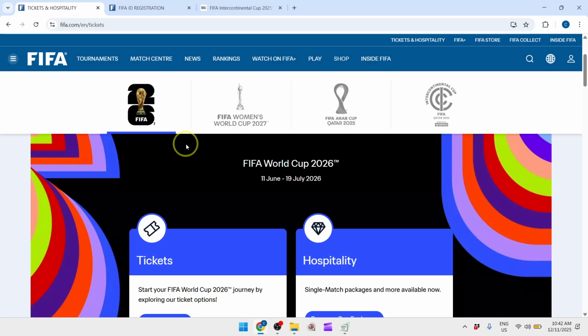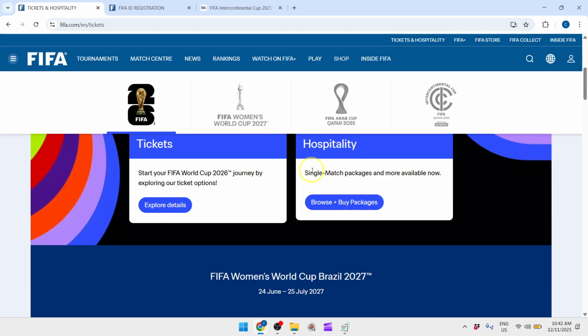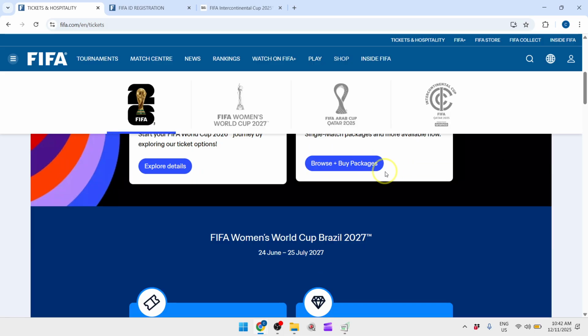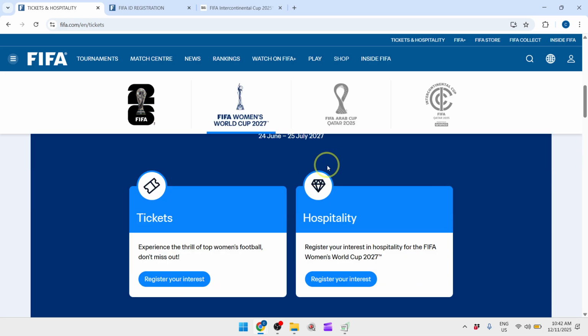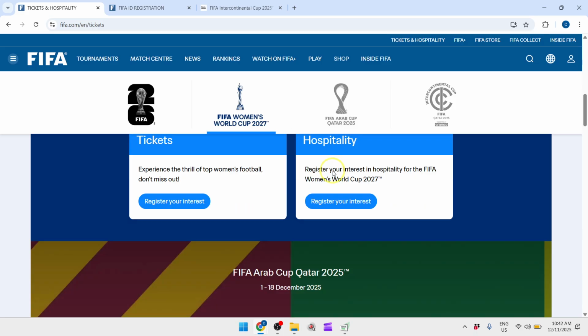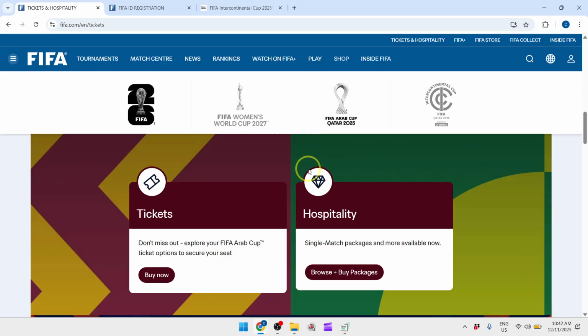The tournament tickets are released in phases. The first phase, called the Visa Presale Draw, already happened, but you still have chances for the next ones, which are the early ticket draw, then the random selection draw. These are for once matchups are revealed. And finally, a first come, first served sale closer to the tournament.